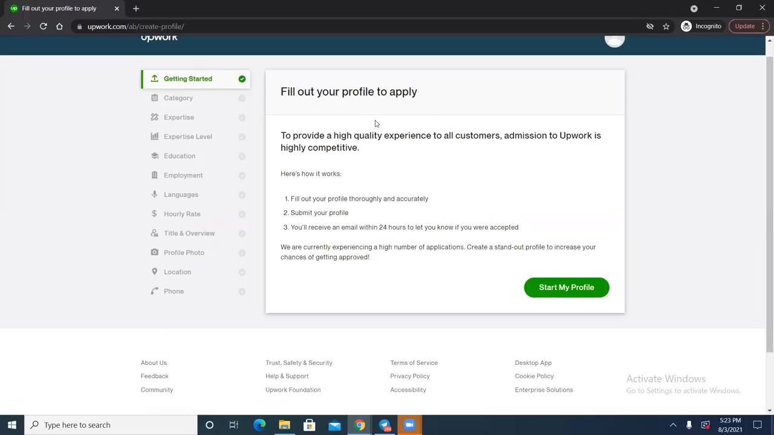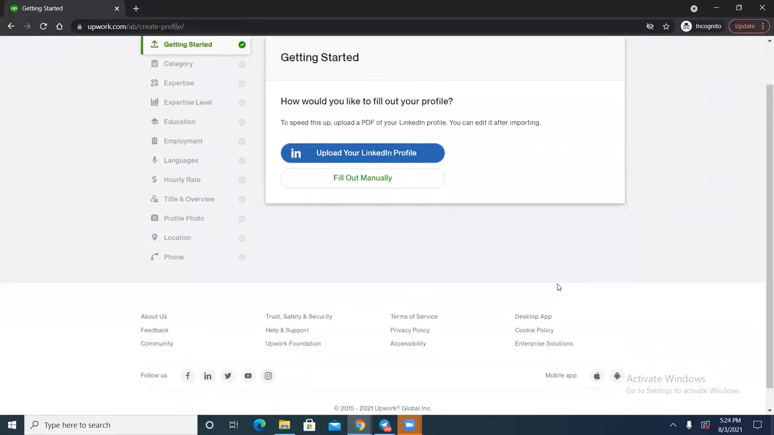Fill out your profile properly to provide a high quality experience to all customers. Admission to Upwork is highly competitive, which is actually true. Here's how it works. Fill out your profile clearly and quickly. Submit your profile. You receive an email in 24 hours letting you know you are accepted. Sometimes you don't just get that email.